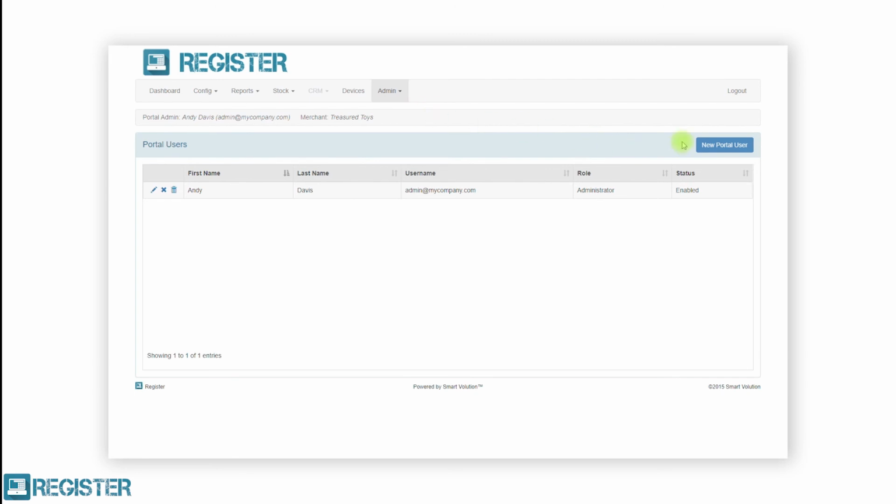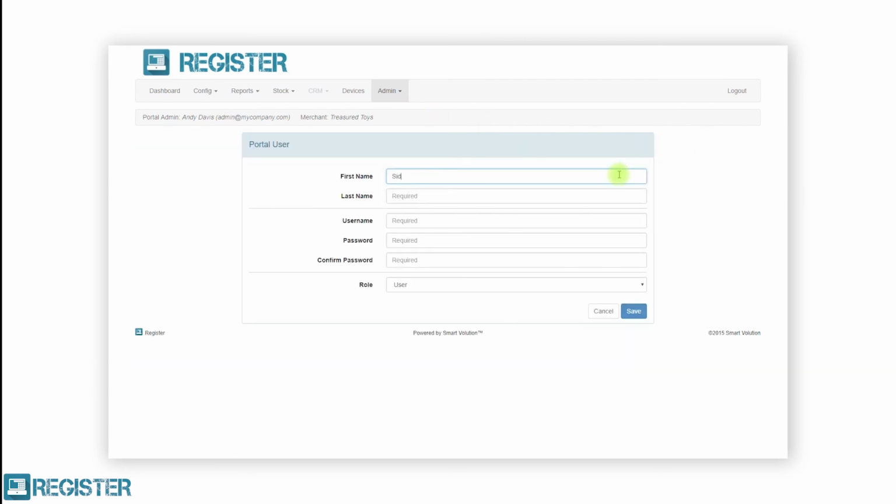To add a new user, tap the New Portal User button. It is then just a case of filling out the form with the user's details. All fields on this form are mandatory. After entering the user's details, username and password, we must choose what level of access they will have. In this example, they are also an administrator. Click Save to create the user.